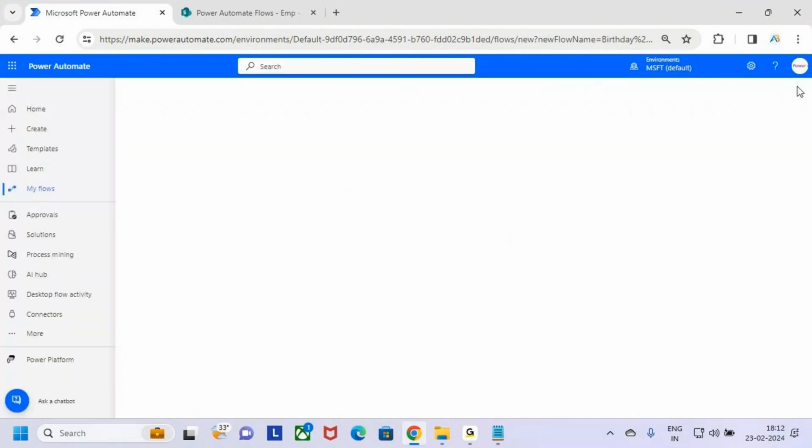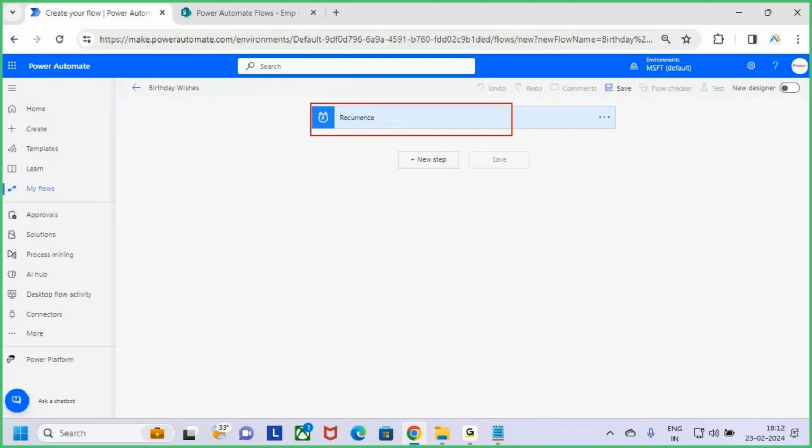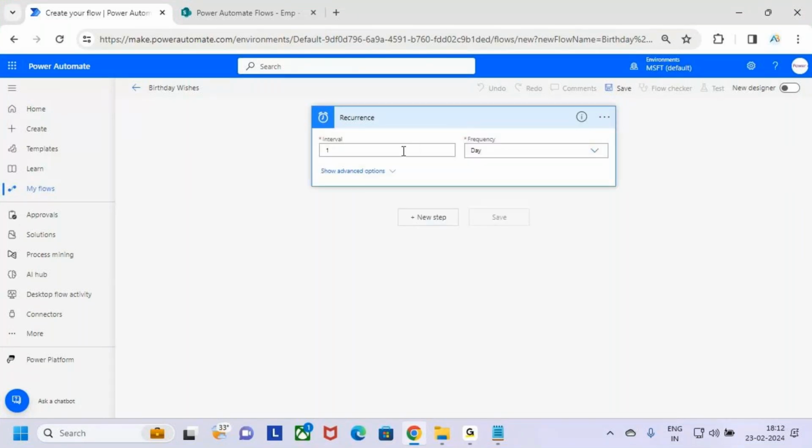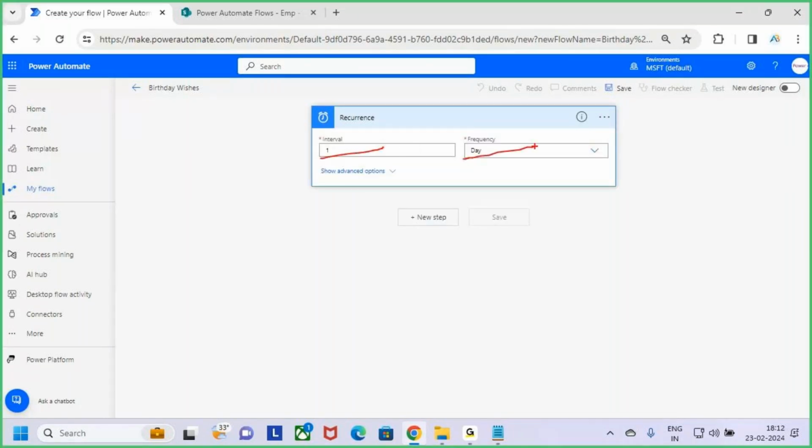Now when I click on create, it opens the flow here. Now see what is the first step in the cloud flows. The first step in the cloud flows is recurrence. Now under the recurrence, you can see how many times you want to run this flow and on what day. I want to run the flow every day once.